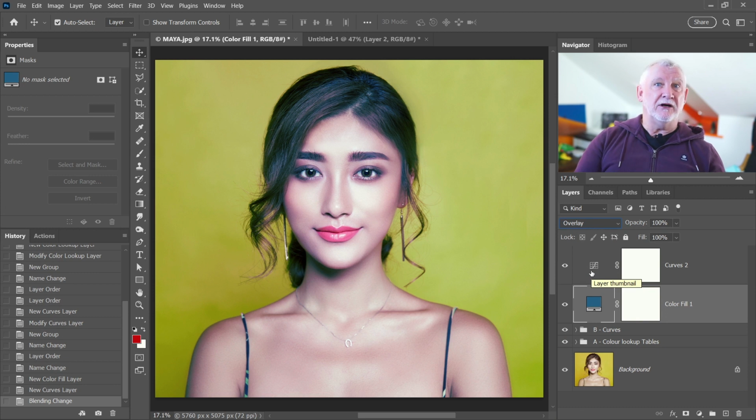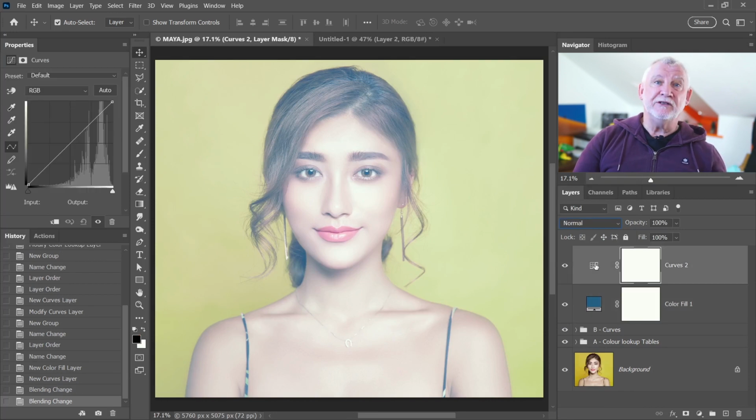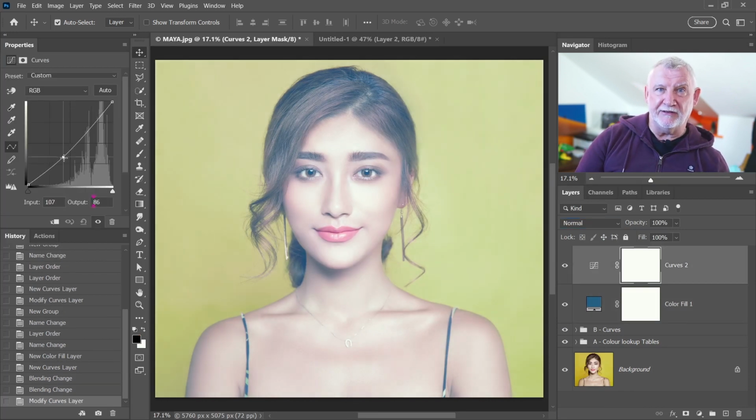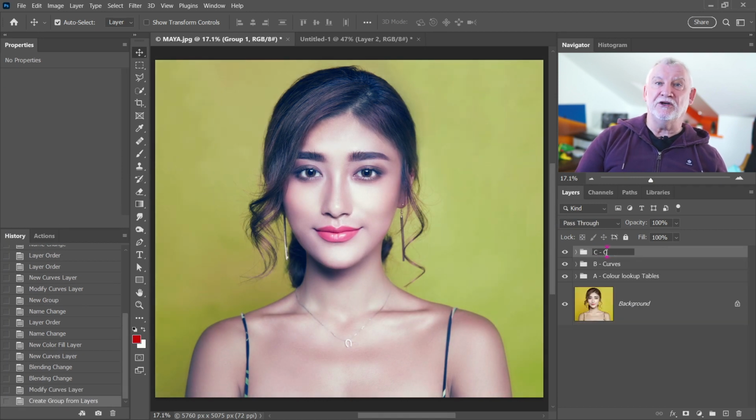In the end, I settled on using the screen blend mode on the colour fill layer and adjusted the curves layer to bring down the excessively bright areas. When you've done that, pop them in a folder named C, Colour Fill and Curves again.